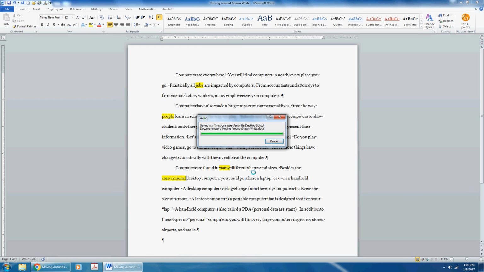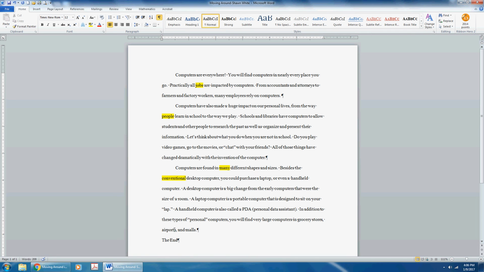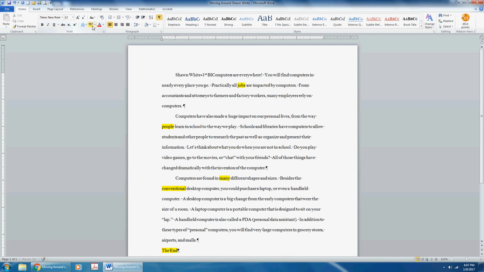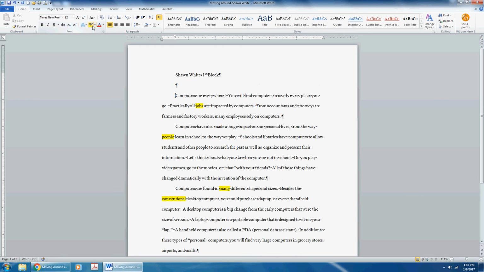Now hold the Control key down and press the End key on your keyboard to go to the end of a document. Type the end. Then triple click to select a full sentence or an entire line and highlight the words the end. Press Control and Home. Type your first name and last name, then Tab key. And then type your block. Make sure you capitalize block, then enter 2 times. Then triple click to select the line and then save.